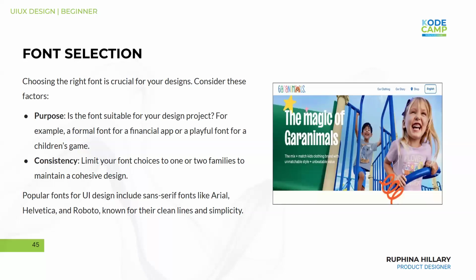Then also consistency. Limit your font choices to one or two families to maintain a cohesive design. Now I'm going to say this now, but in every design you're creating, two font families is more than enough. Just two. One if possible. One is enough. Then two, if you want to add style and you want to add more design elements or more complexity to your designs. But two, do not go above two.